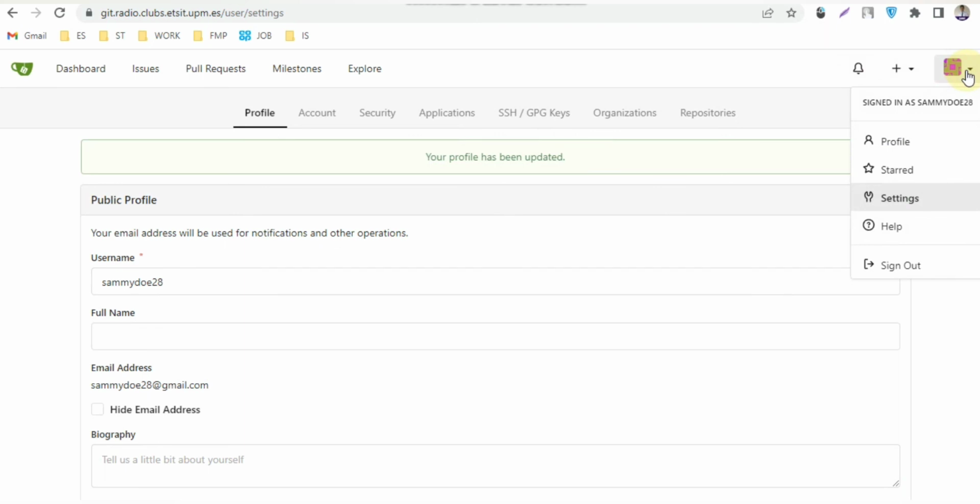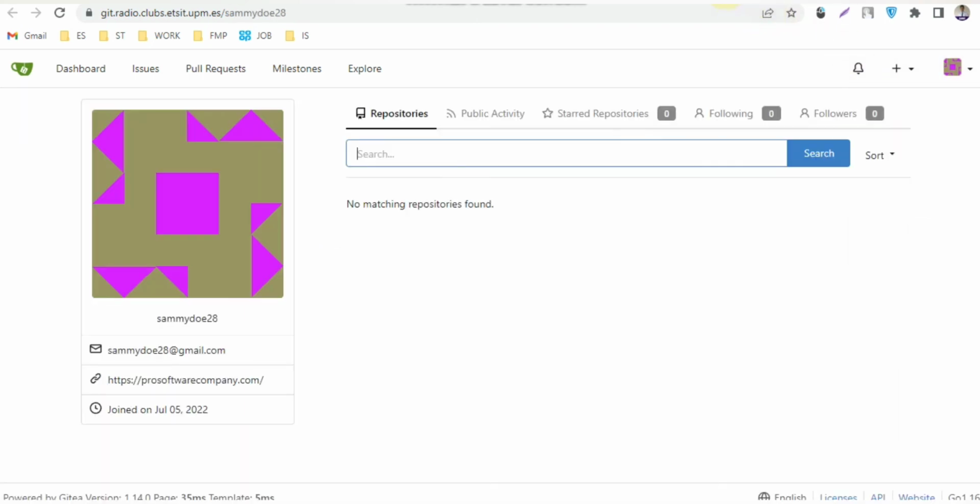Now click on your profile. Here you can see that your website link is added here. This way you can add backlink in this website.